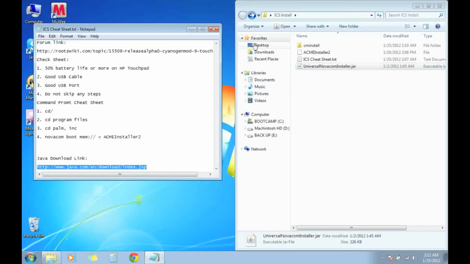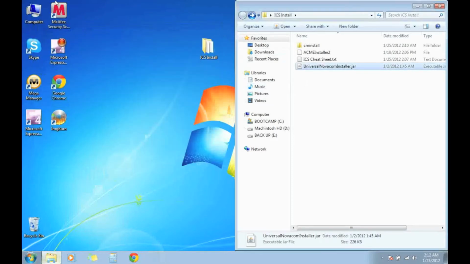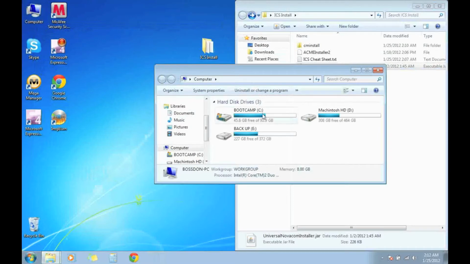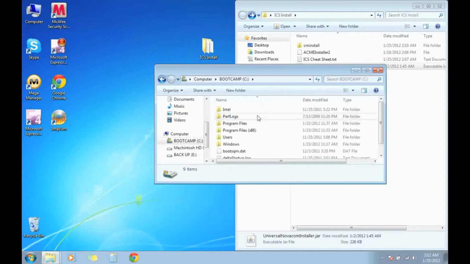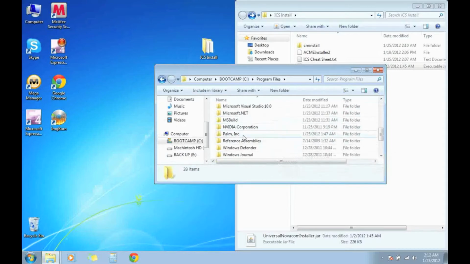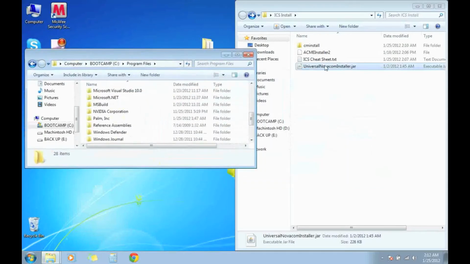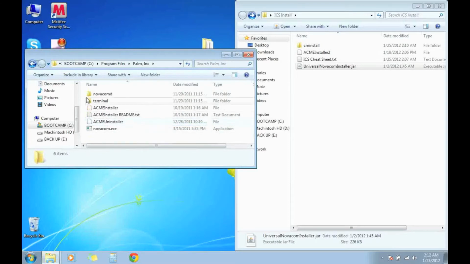The next thing you want to do is click on your computer and go into your C drive. If you don't know which one is your C drive, it usually has a C at the end between these brackets, just like this one. Double click it, double click Program Files, and scroll down to the Palm, Inc. folder. Once you install the Universal Novacom installer.jar, it makes the Palm, Inc. folder, so double click that.